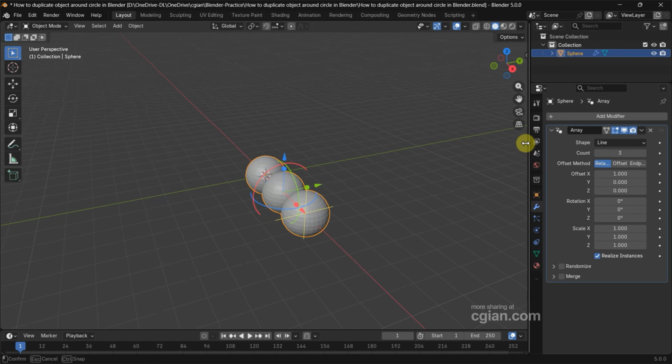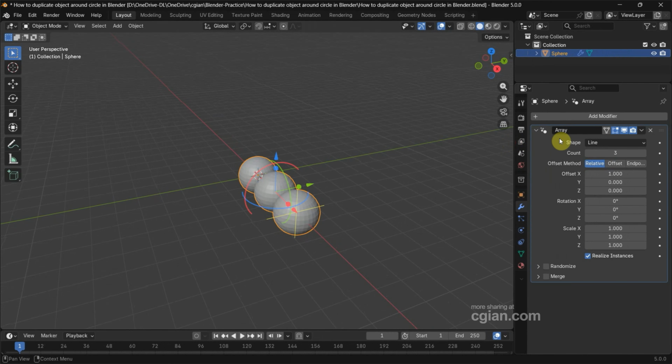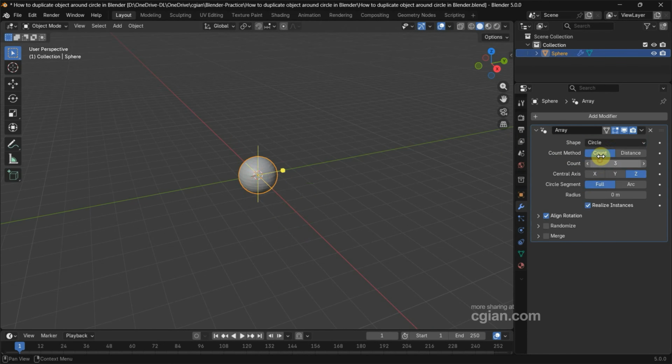So, I enlarge it. We can go to Array Modifier, go to Shape and choose Circle. This is a new feature in Blender 5. If you don't have Blender 5, you can download it from the website. So we can go down to here, the radius, we can increase the radius.